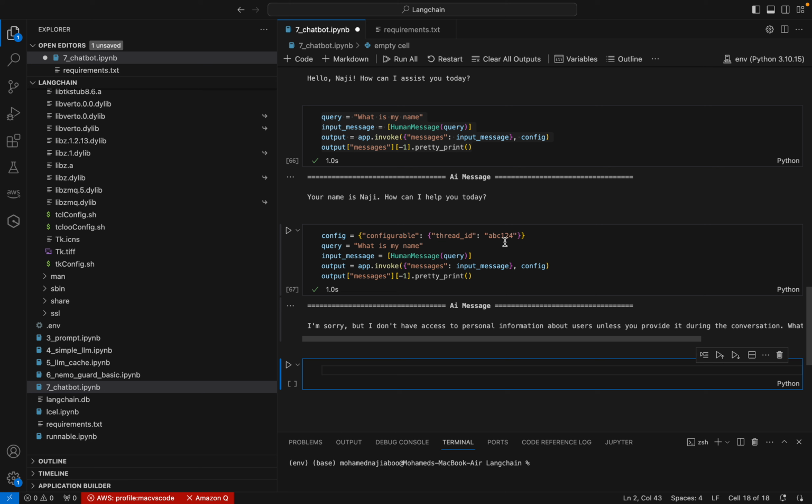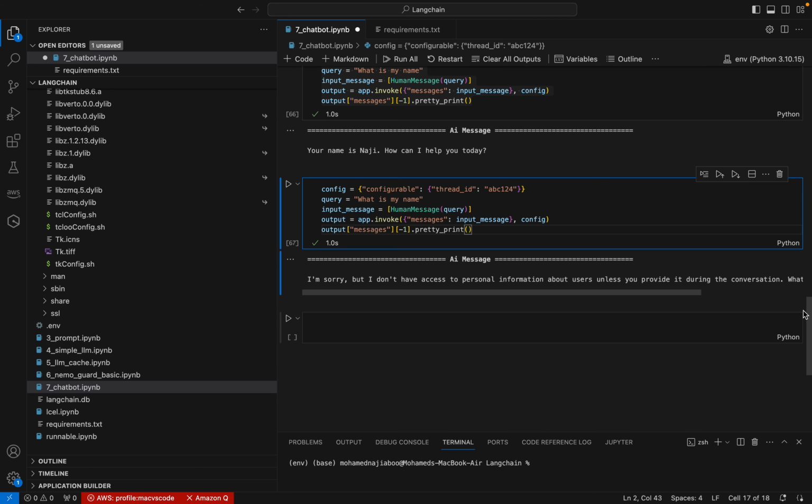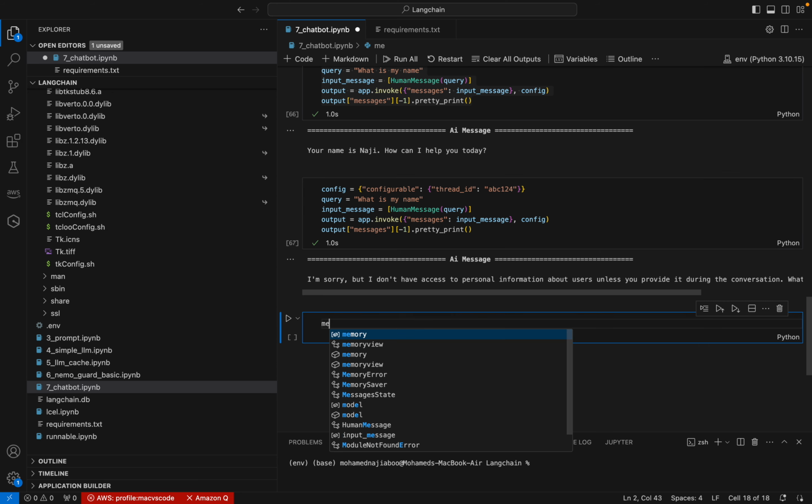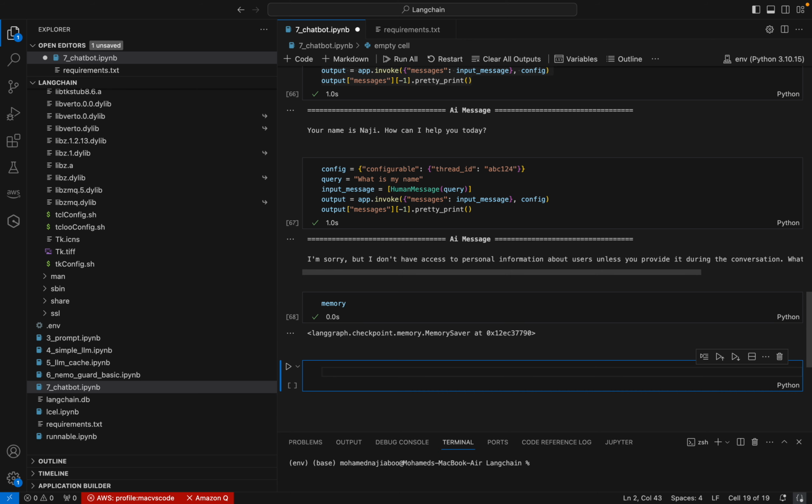See, since the thread ID is changed, it is checking the memory based on this thread ID. Since this is a new thread ID, it says, I'm sorry, I don't have any access to your personal information. Okay, that is good. Now we can see how this memory looks like. So we have our memory, right? Let me print the memory.